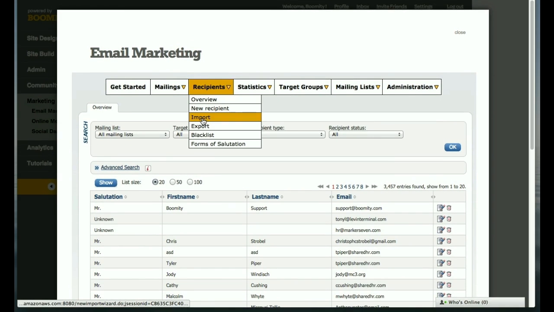Other things that we have right here is import functionality, because you might want to send emails to more than just the group of people that you have on your site. So we can easily import CSV files and get them into the system. The system is smart enough to figure out if you're re-importing somebody that's already in the system; it will not be duplicated. The additional information will just be added to the recipient. We also have a way to export data out of here again, and we have a blacklist to prevent certain individuals from receiving any email from the system.